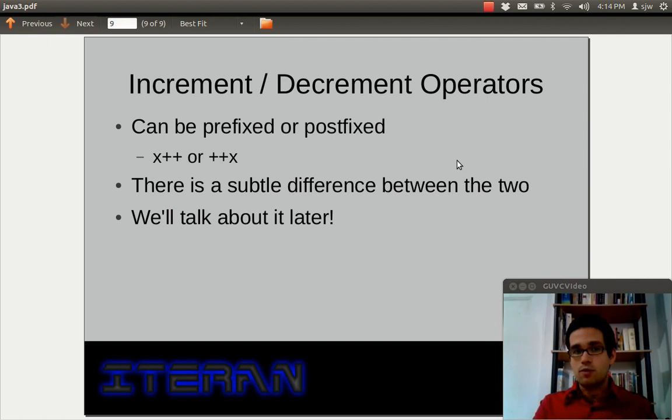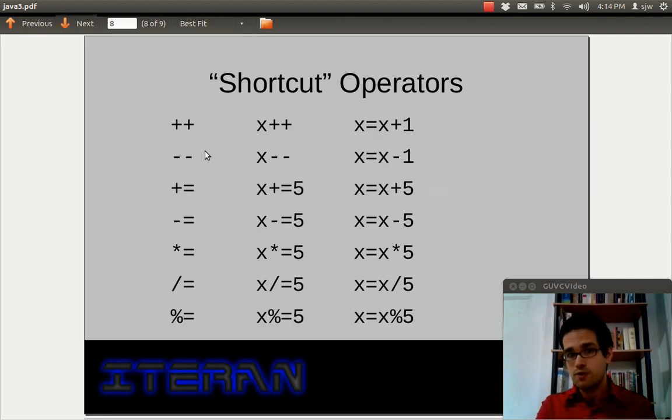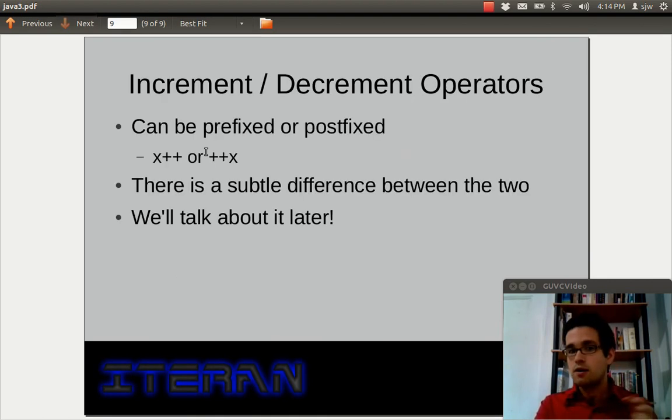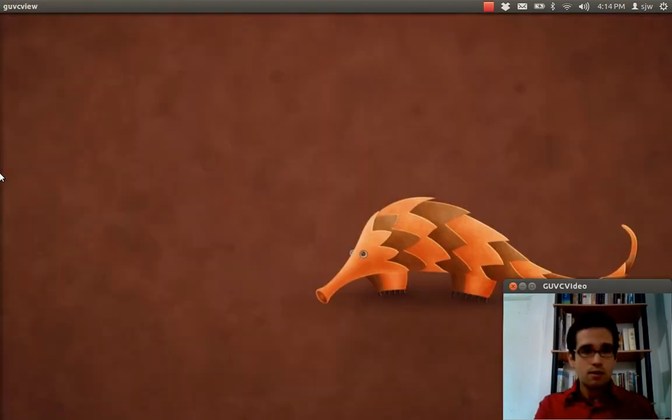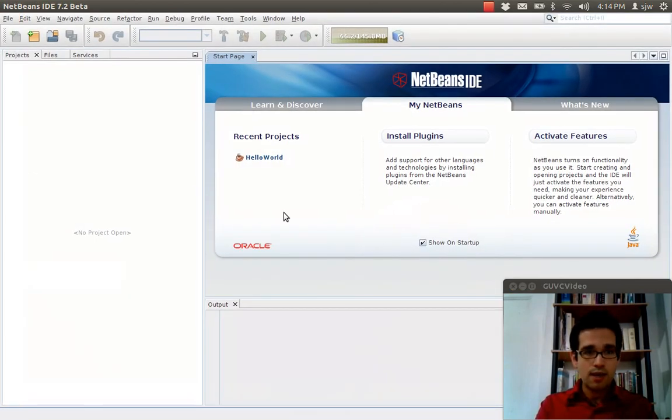Increment, decrement operators. Those two operators can be prefixed or postfixed. So you could do x plus plus or plus plus x. And in the context of what I said in the previous slide, it's going to do the same thing, but the behavior of those two things is slightly different, and we'll talk about that a little bit later. I don't want to go into that just yet. Right now, what I want to do is bring up NetBeans, and let's create a simple payroll application.